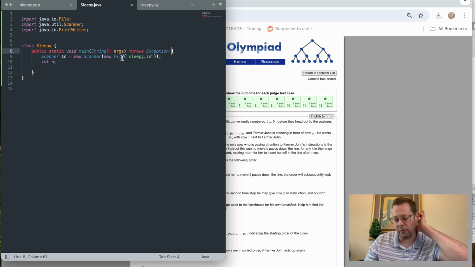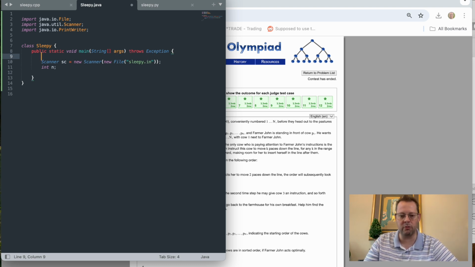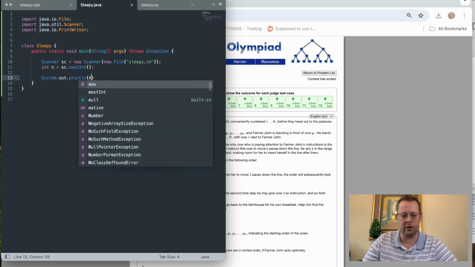You don't even have to specify what kind of an exception. It would be a FileNotFoundException. But again, in the USACO problems, we don't really have to use proper design. The goal is just to get code that runs as fast as possible. sc.nextInt. We're going to do System.out.println(n).